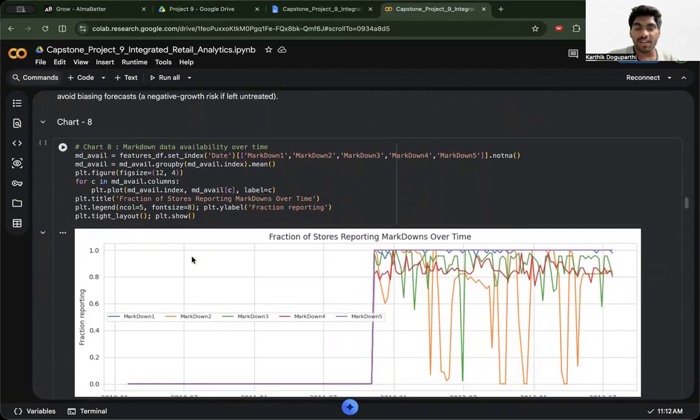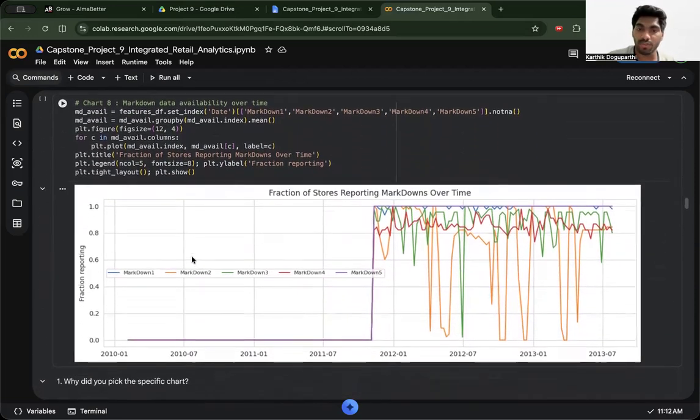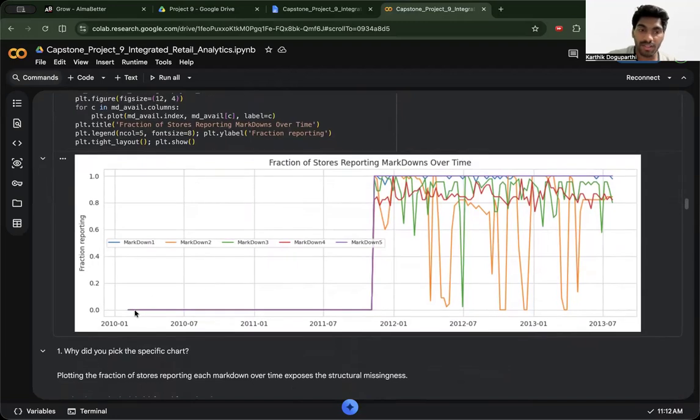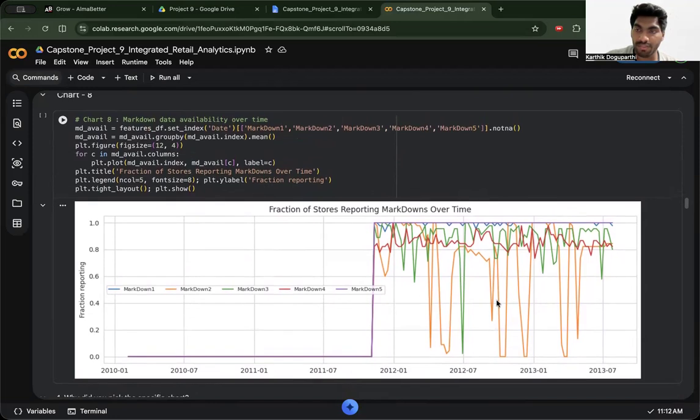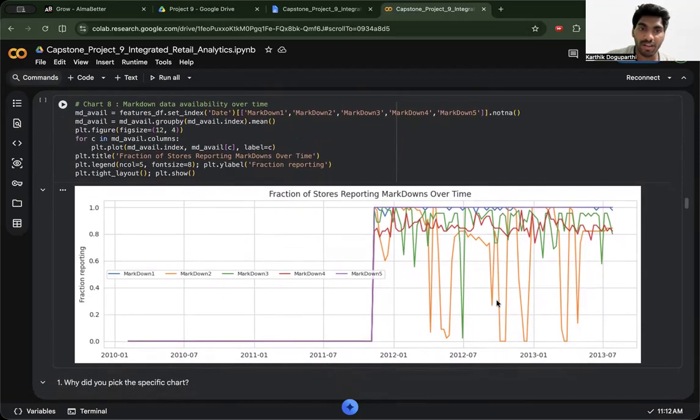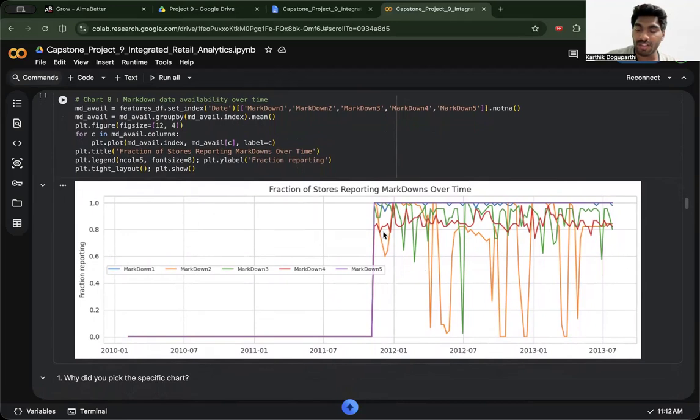Coming to chart 8, that is the markdown value availability over time. As you can see, from January 2010 to October 2011, we don't have significant changes. But after that, to September 2013, we would be having a significant change in the markdown values, because all these values are nulls. So as we saw earlier, we imputed those values with NaNs.